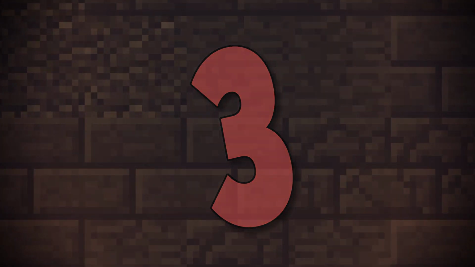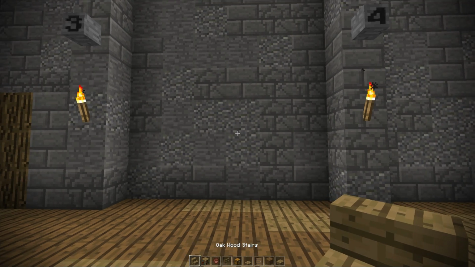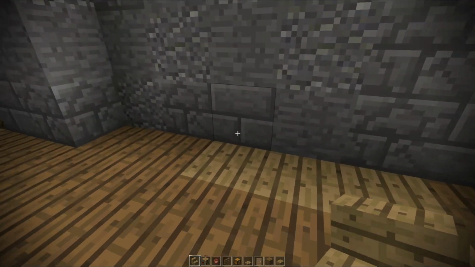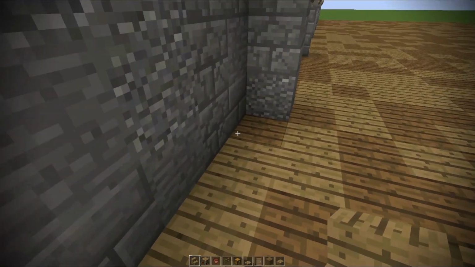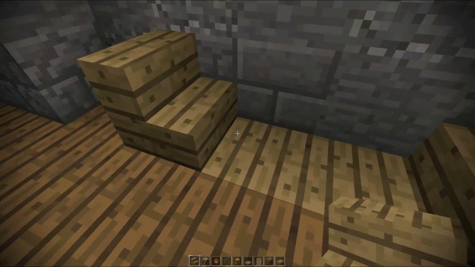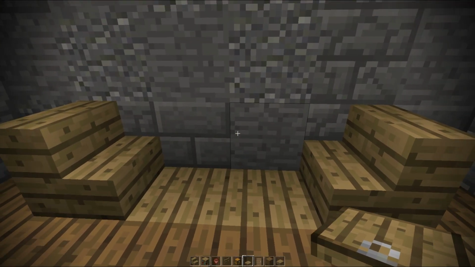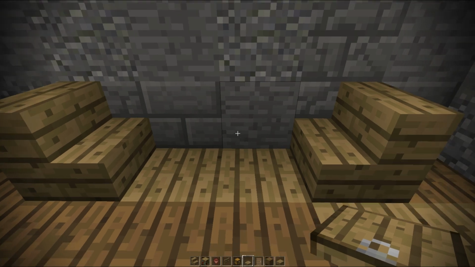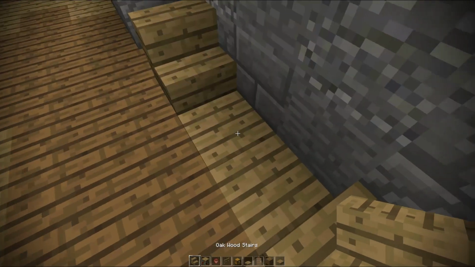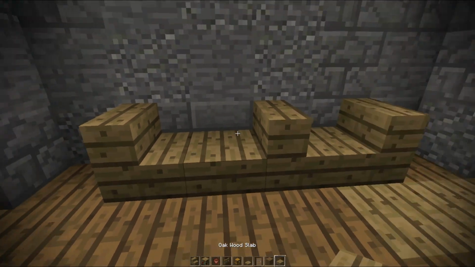Number 3. For the third design, we're going to do some basic shelves, the ones we usually do, and these are based on the idea that you have 2 stairs on either side with some slabs in the middle. But in our case, we think that's a bit too plain looking when you always do that. So what we do, for example, is put a stair here and then a slab right there.